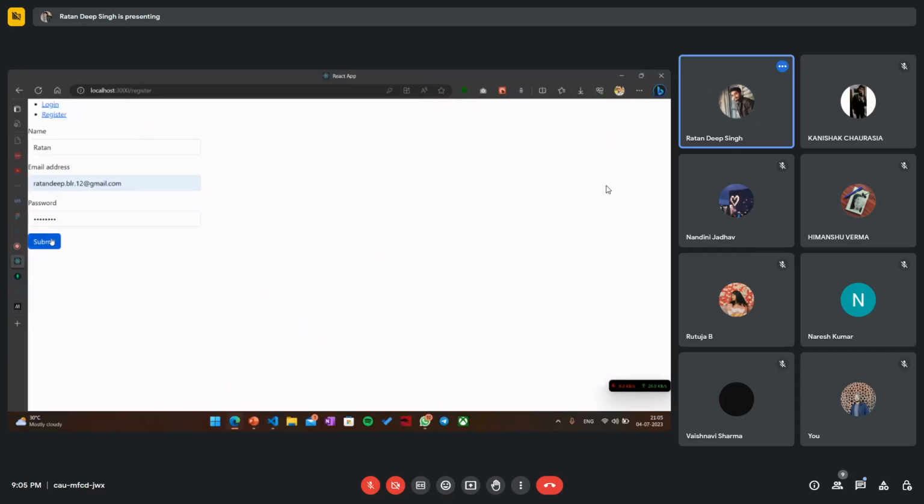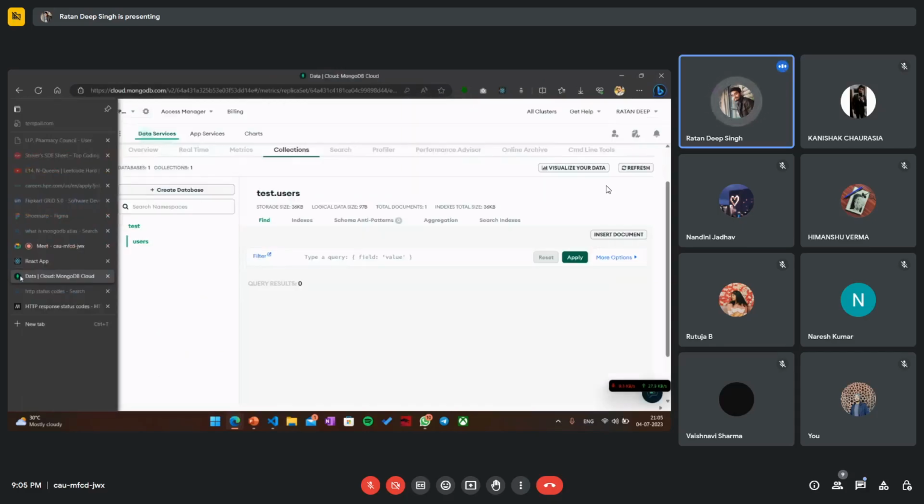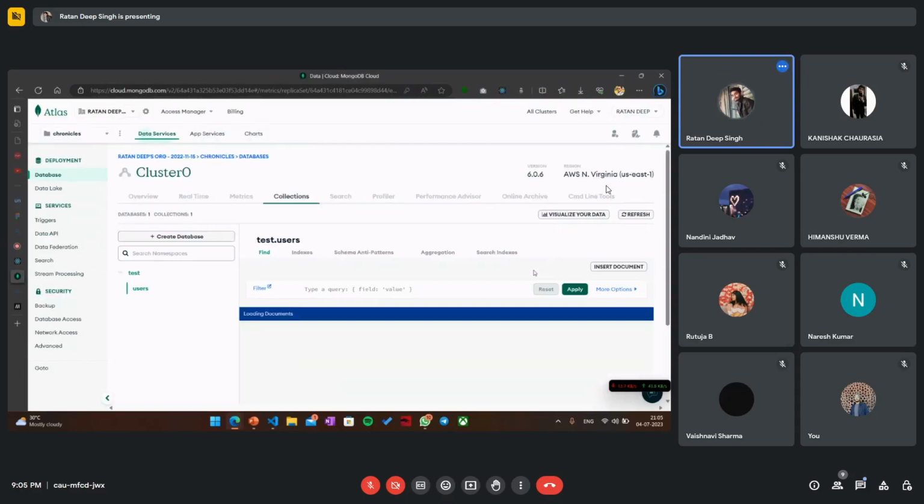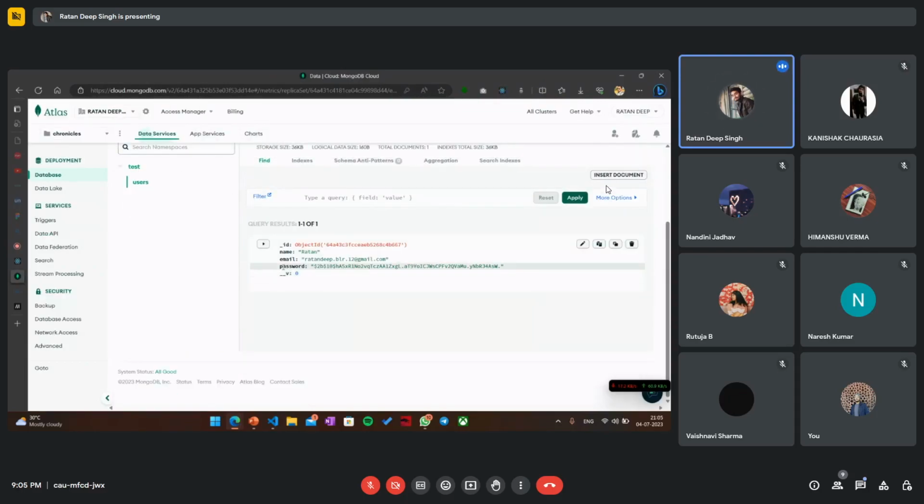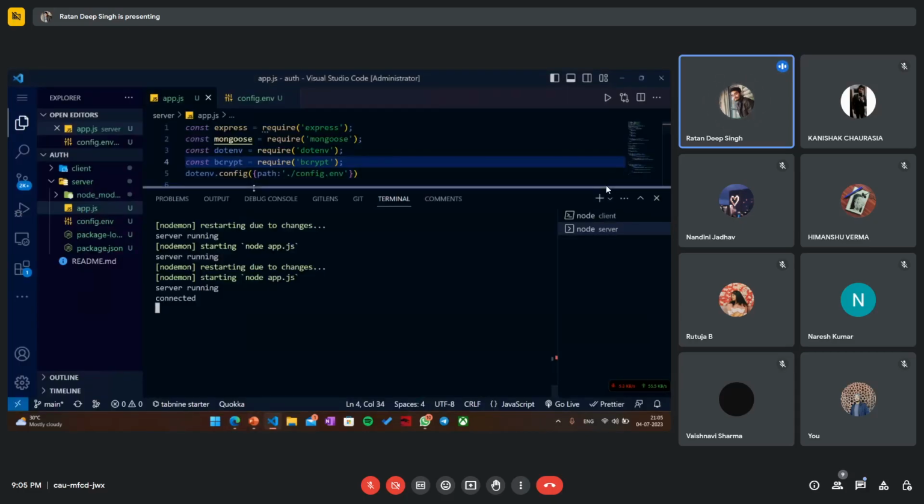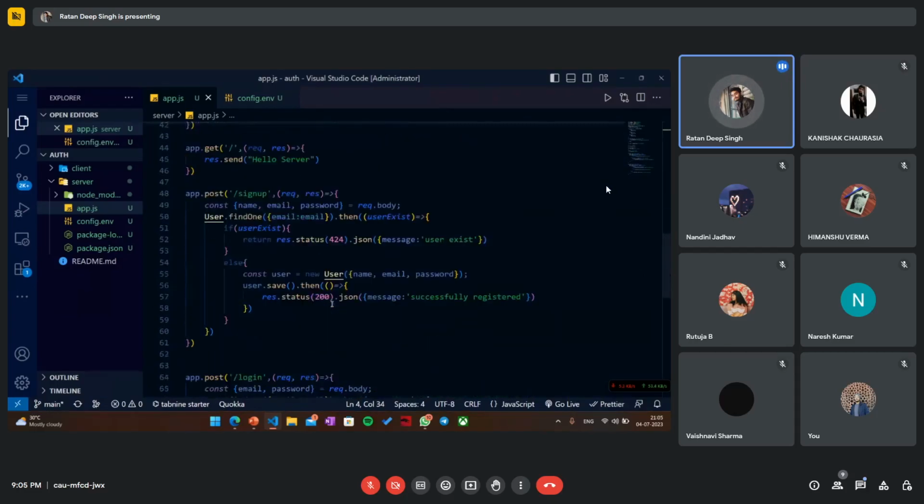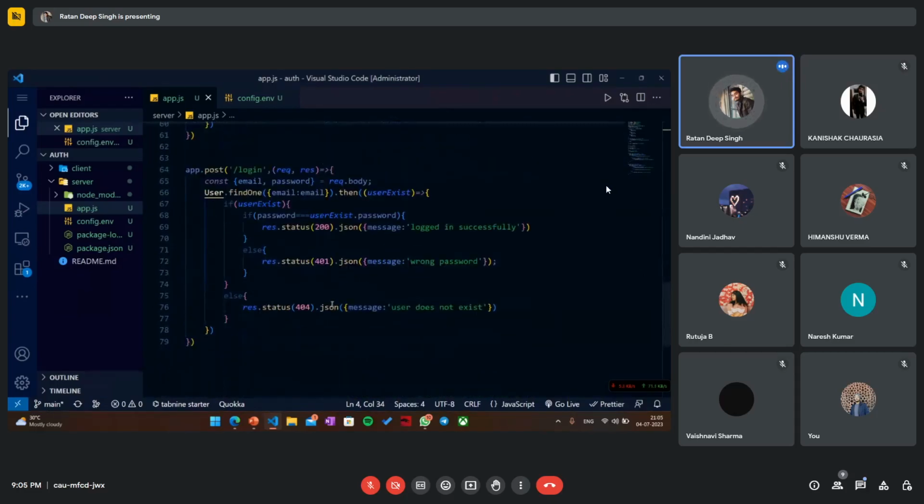Let me just hit submit. And okay, user registered. Let's see if the password is still as it is or if it is encrypted. See, our password is encrypted now. Now the question comes, how will we compare whether the password entered by a user while logging in is the same as the one present in our database or not? So how will we do this?